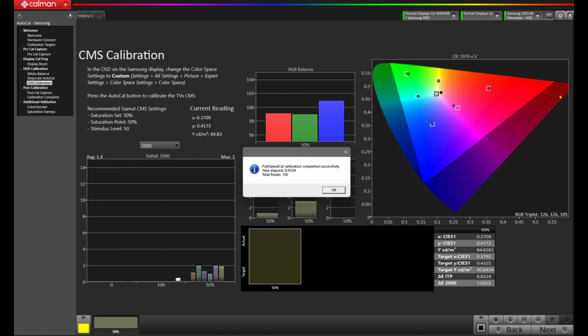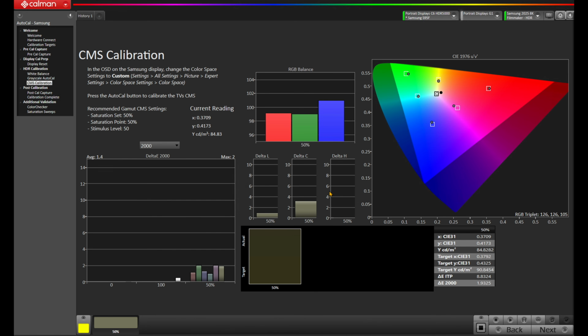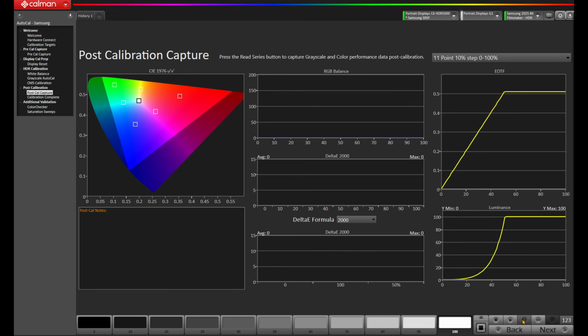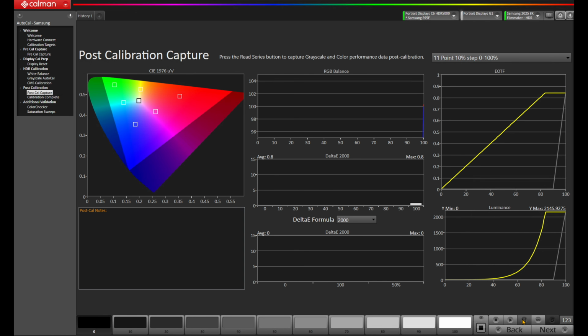Okay, the calibration is completed. Let's take a look. It took 30 minutes and 9 seconds and a total of 158 reads. Let's press OK. Let's come down to the bottom right and press Next. Okay, we're now on the post-calibration capture. Let's see how everything came out. Let's come down to the bottom right and press Read Series.